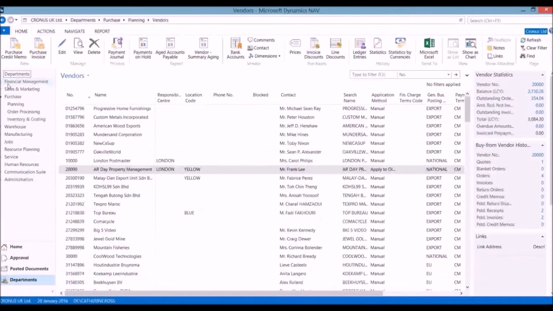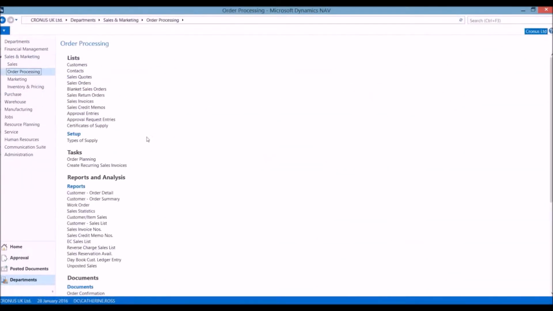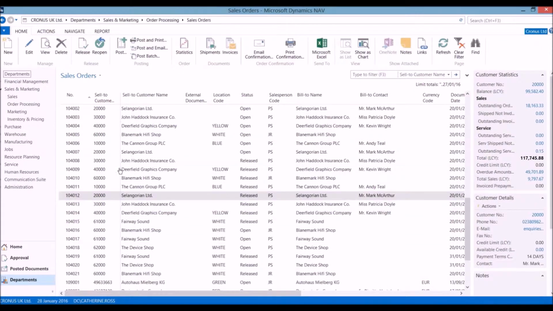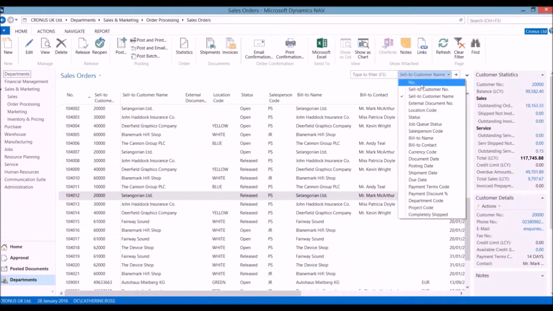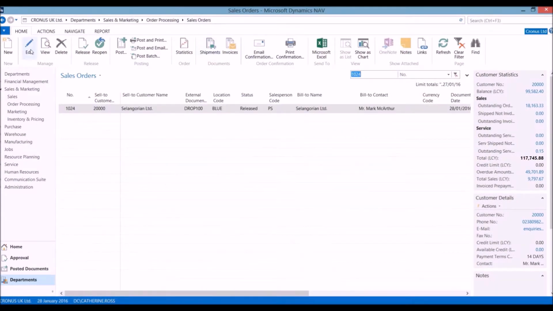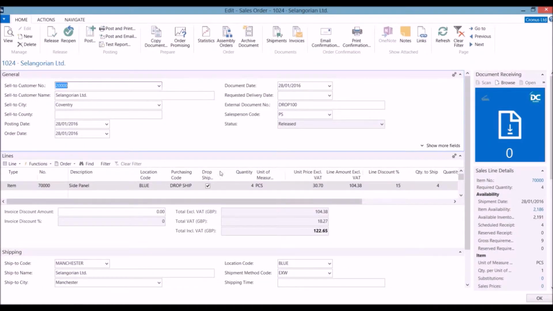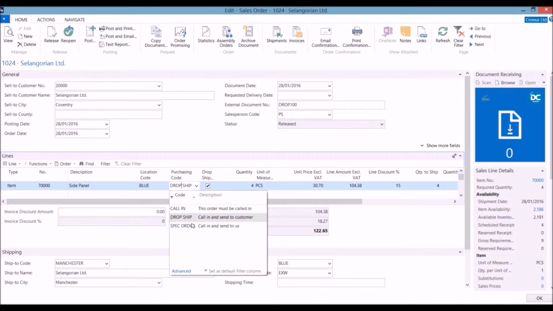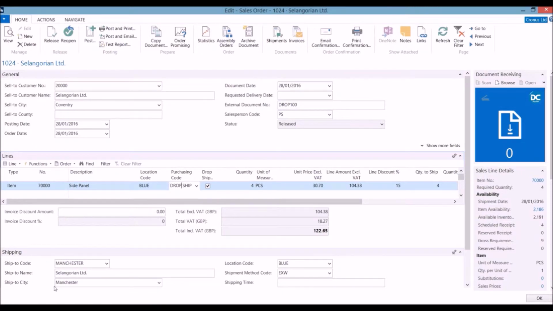We are now going to look at drop shipments. For example, there is a demand from a customer that requires a delivery direct to them. Searching for the sales order, we can find the record. There is a code here to show that the item will be shipped direct to the customer. We have also specified the customer's delivery details.